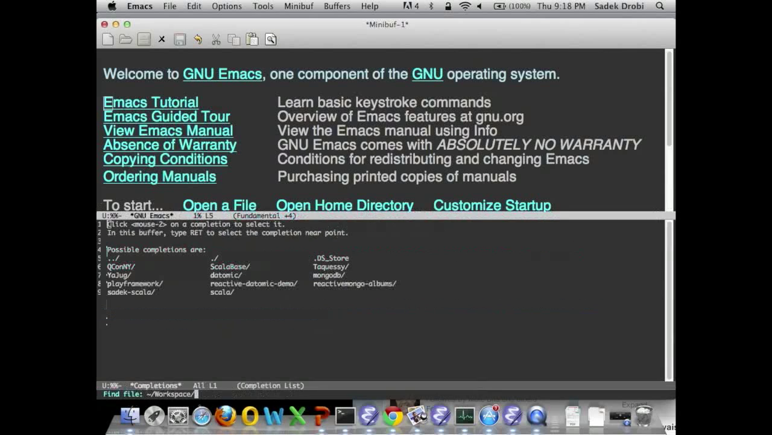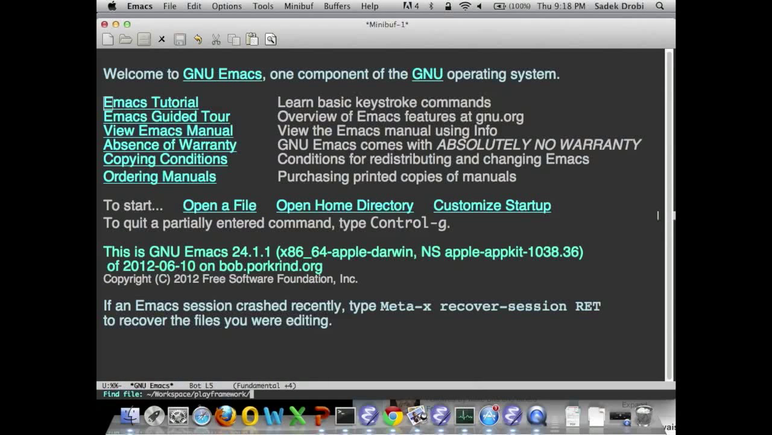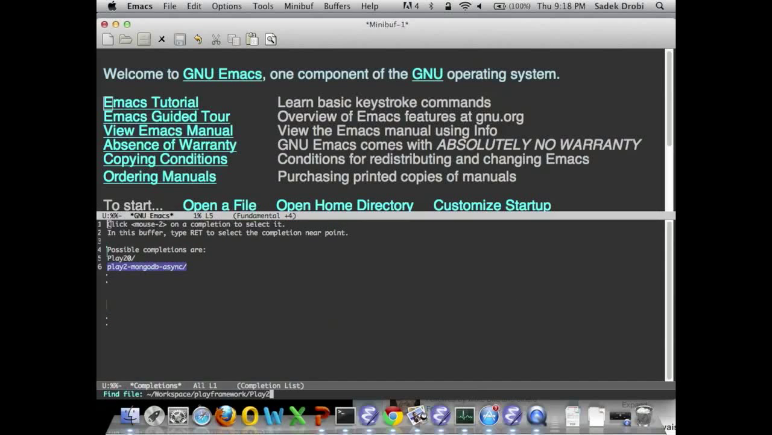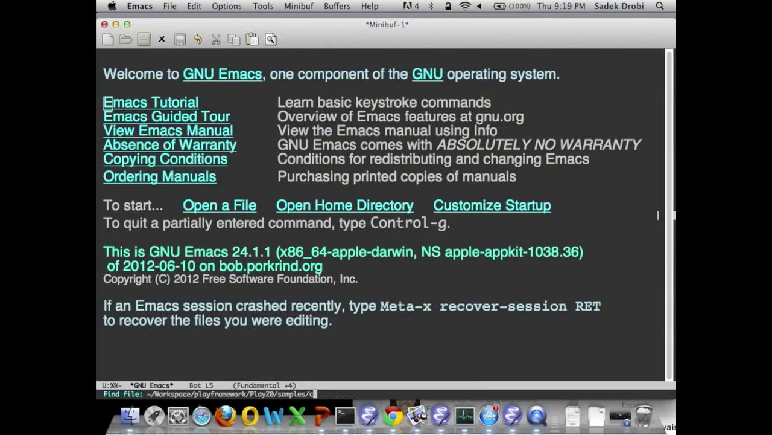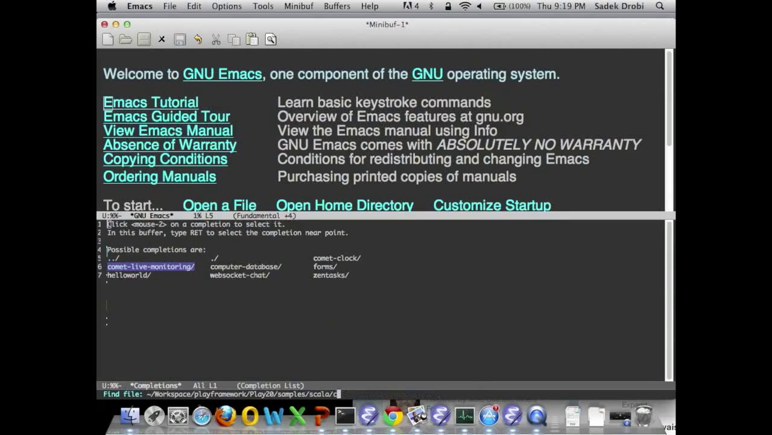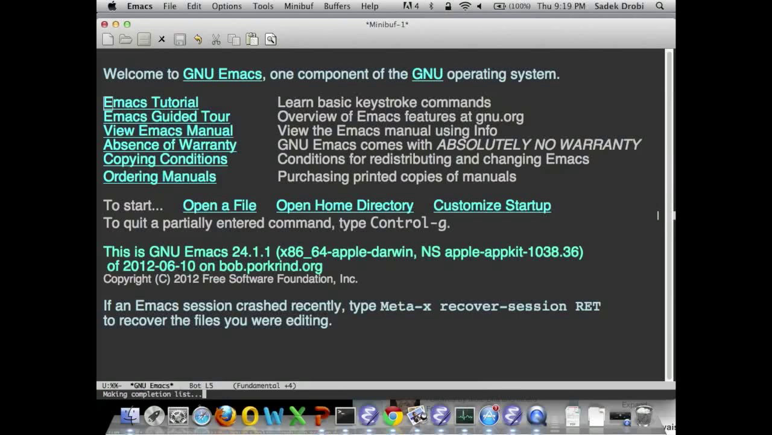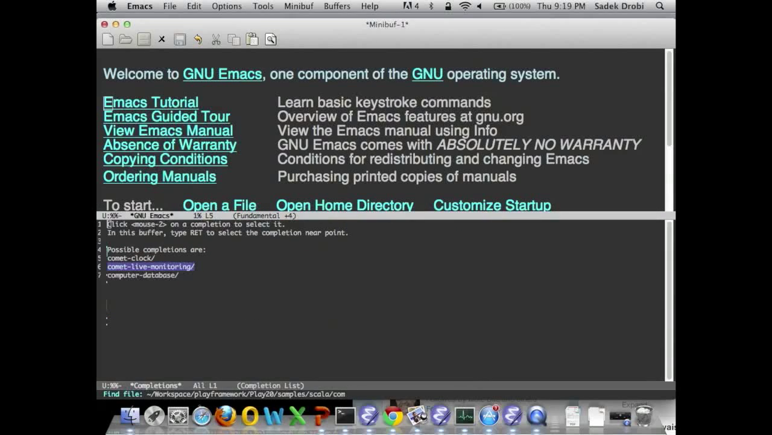Yeah, I thought I was in another machine. So it should be inside Play 2.0, samples, Scala, maybe comet chat or something. No. WebSocket chat. Okay.